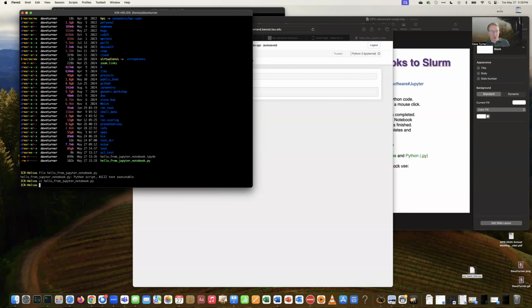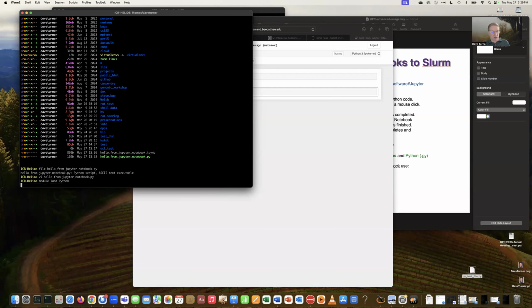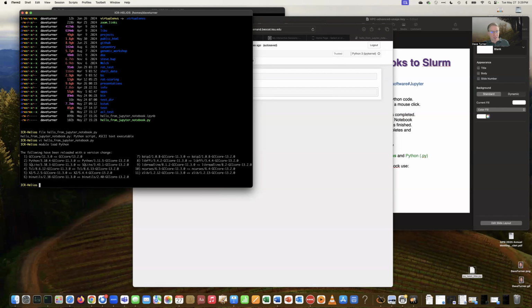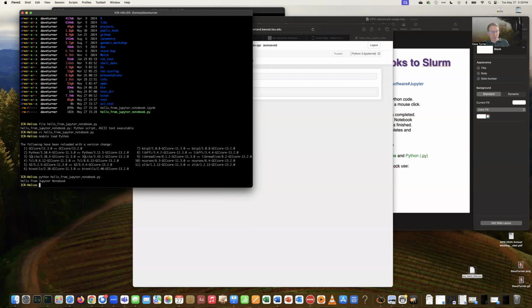But then if you want to run this, you can do it from the command line. We'll load the default Python, and then we'll go python. And it says hello from Jupyter Notebook, even though we're not on Jupyter Notebook anymore. So if you wanted to run this in a job script now.